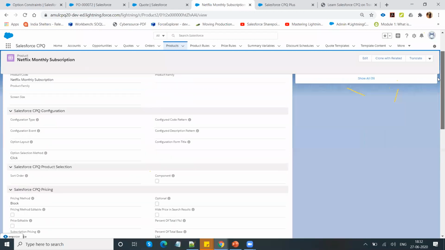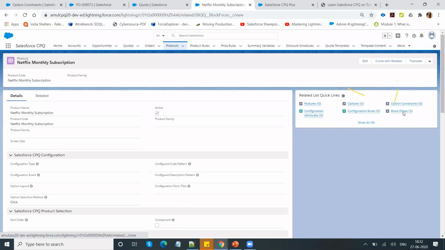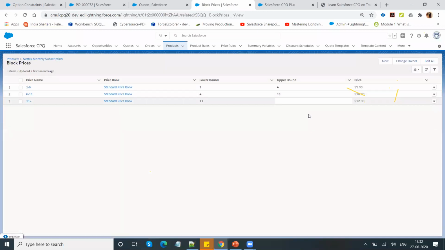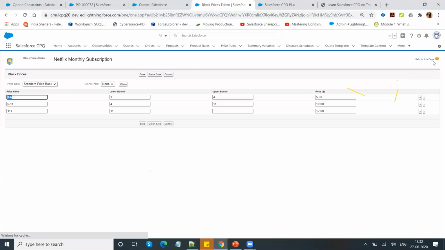Now after defining this, you have to go to the related section called block price. In this you will see the button called edit all. You have to define this tier pricing in Salesforce CPQ for the particular product. I have to give the price name, the lower bound, then the upper bound, then the price. So for quantity 1 to 3, I'm charging you $5. From quantity 4 to 10, I'm going to charge you $10. Beyond that, from 11, I will charge you $12 each.